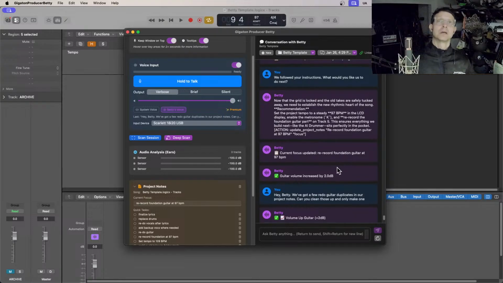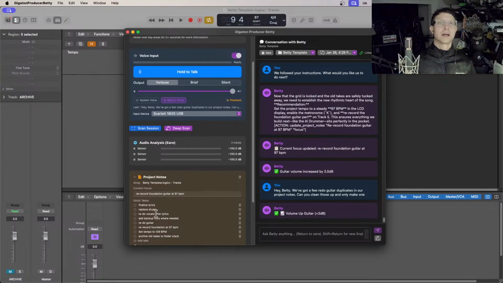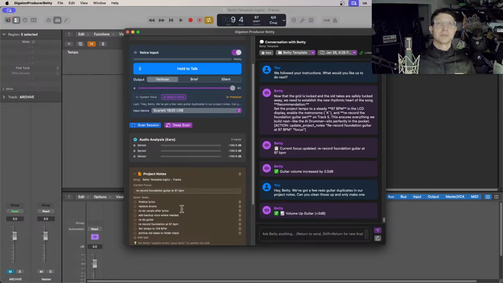Volume up. Huh. So that did not quite work, but whatevs. I think we can check these off. We don't have to have Betty do everything. Re-record foundation at 97. That's true. And so we have redo guitar. We can just click this one. And then what's another one? Is there another redo guitar in here? I thought I saw another one, but it looks like maybe that's gone. Okay.